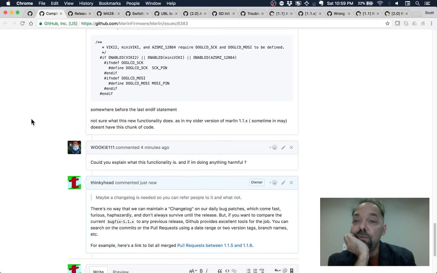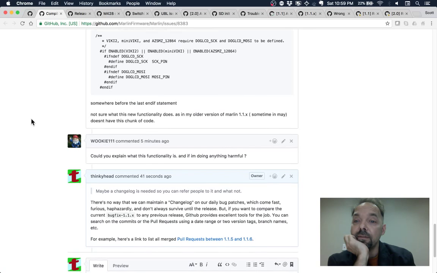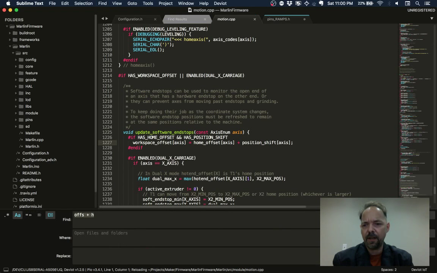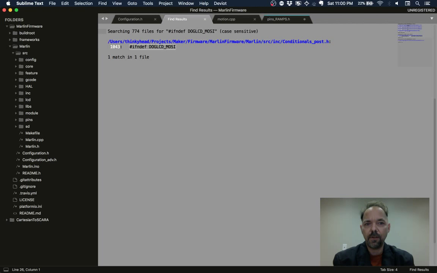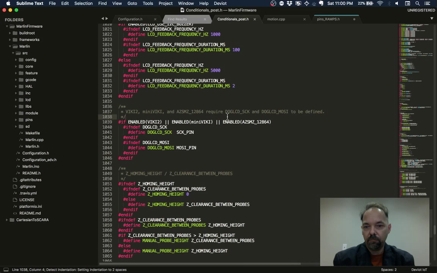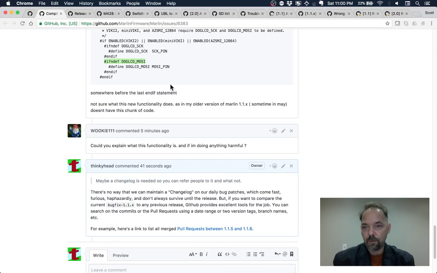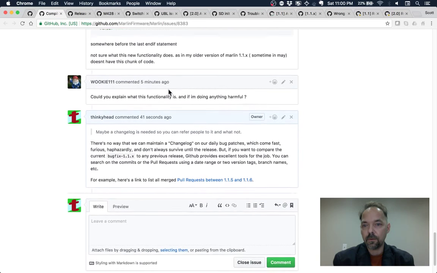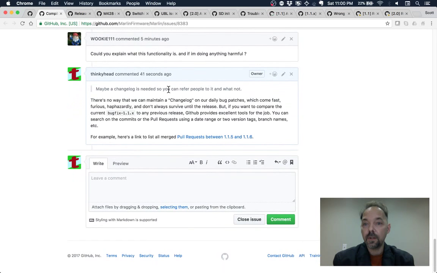Change to include if and def. Define if and def. I think we might have that already sussed out. I think we might have done that at the end of the pins file, basically. Oh no, it's in conditionals post now. Yeah, it's built into conditionals post. Yeah, I did change it to include somewhere. I'm not sure what that functionality does.